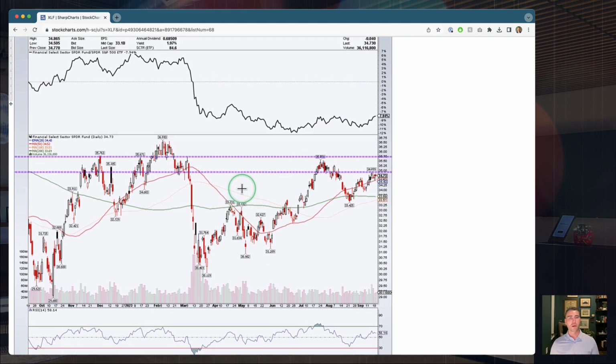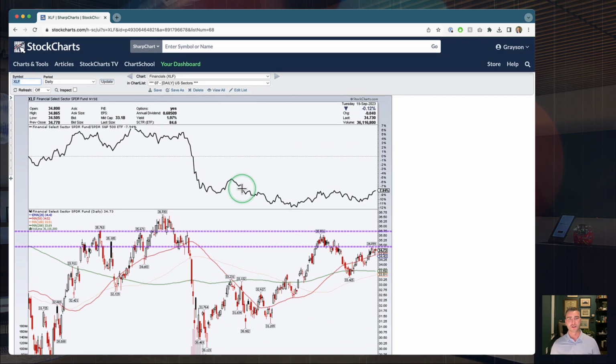So those are some of my favorite things about SharpCharts. Again, studying those charts, setting those things up. If you're looking at things just kind of evolve from day to day or week to week, I find that SharpCharts is a fantastic platform.